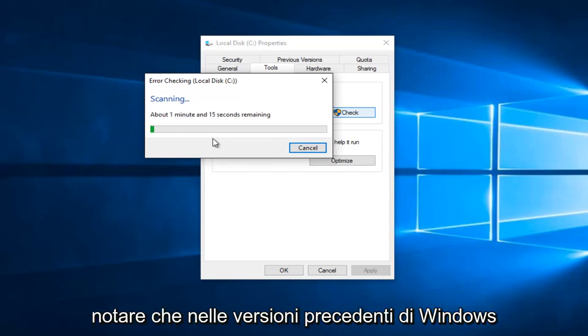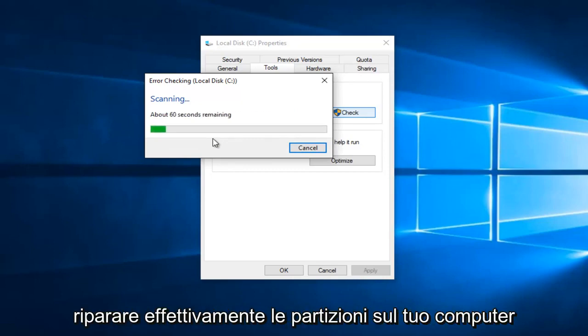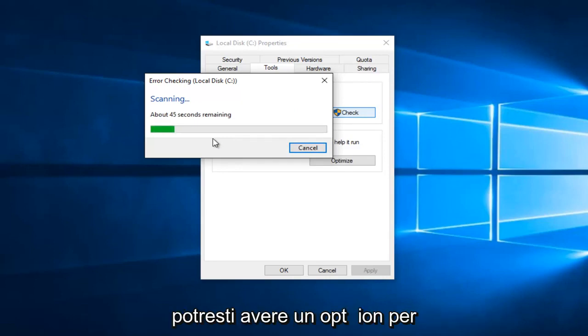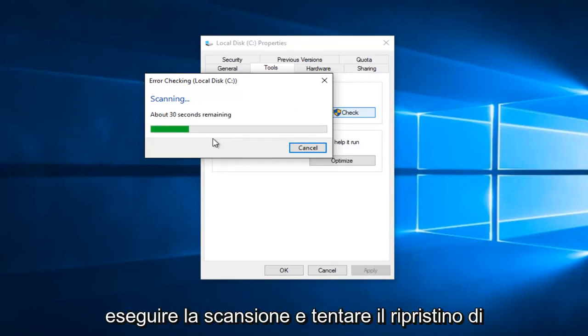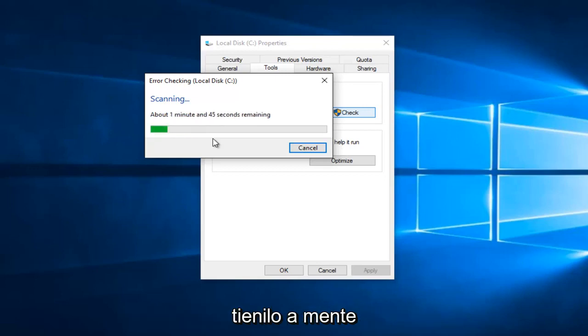So I should note that on earlier versions of Windows, you might have an additional option to actually fix partitions on your computer. You might have an option to actually scan for an attempt at recovery of bad sectors on your computer. So just keep that in mind.